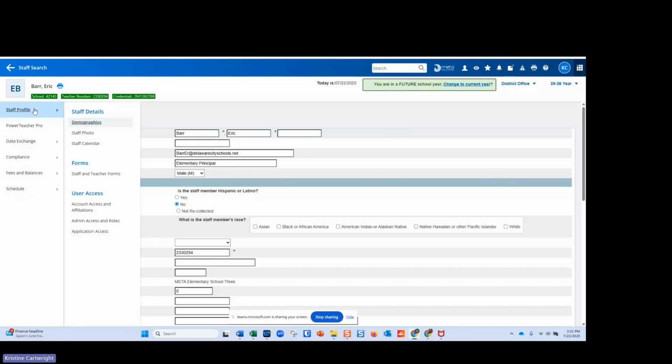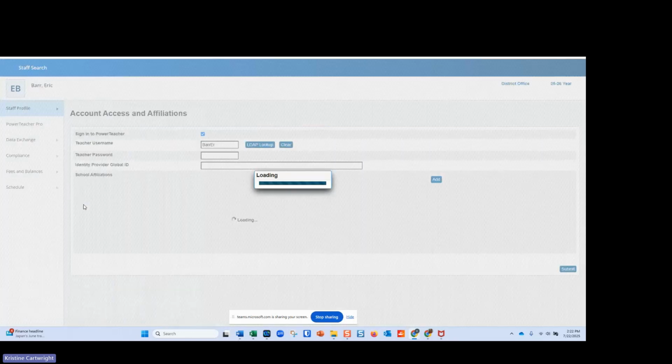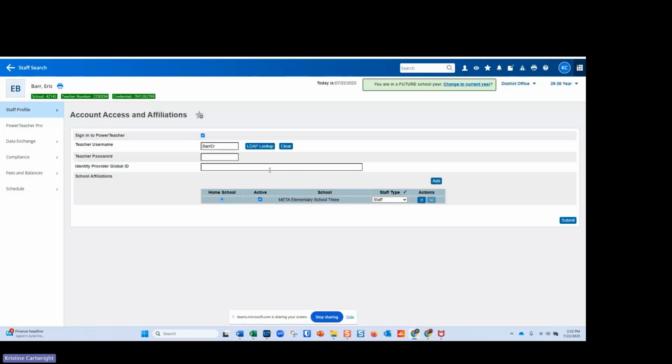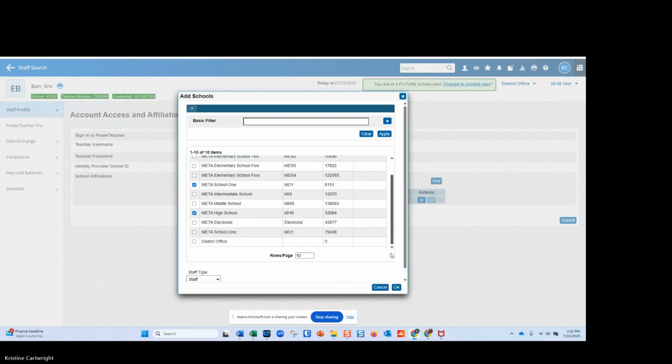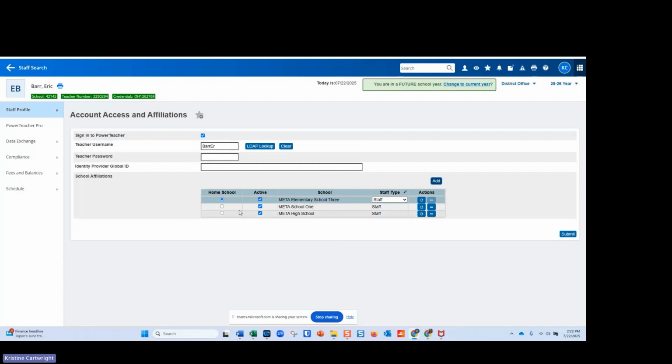So you would come in here and first we want to make sure he has both of the buildings. He doesn't have either one. So we're going to go ahead, and he's got Meta School 1 and Meta High School. Those are the 2 buildings I want to add to him. And I want to make Meta School 1 his primary building. That's where he's the principal.